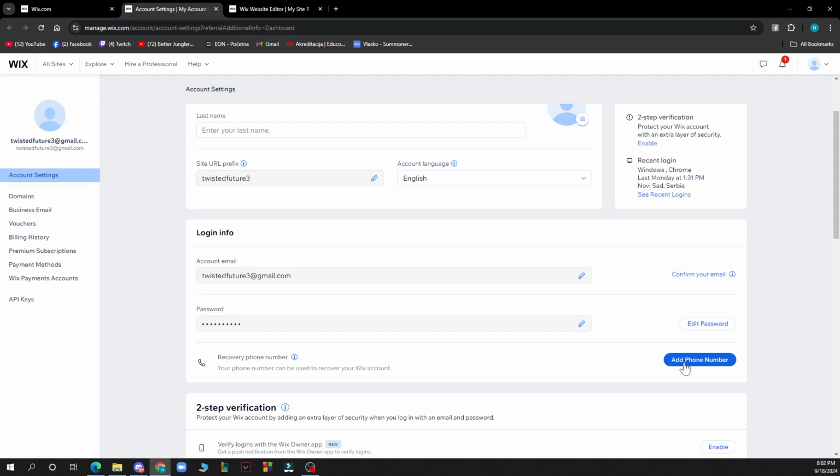Enter your mobile phone number and click OK. Then you need to confirm your number by entering the confirmation code sent to your mobile phone, and then just click confirm. After that, this will add your recovery phone number to your account, making it easier to recover your account if you forget your password or lose access to your email.